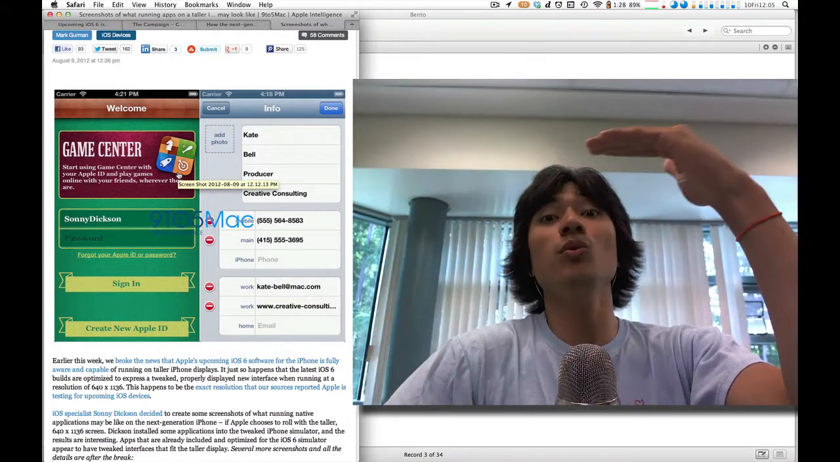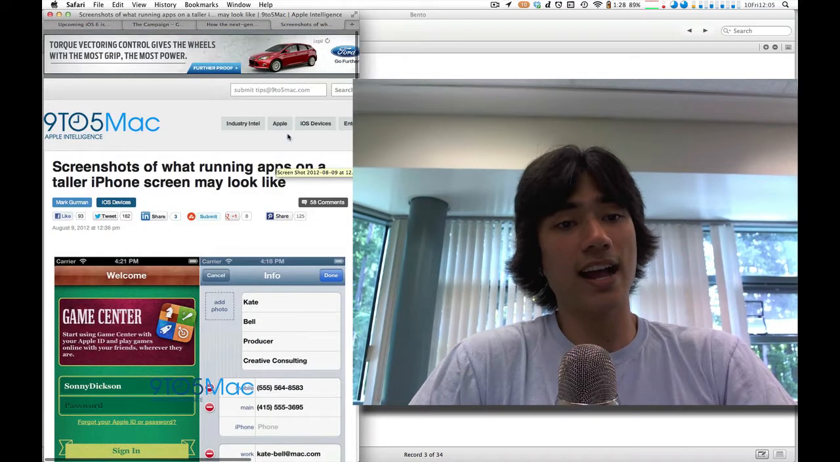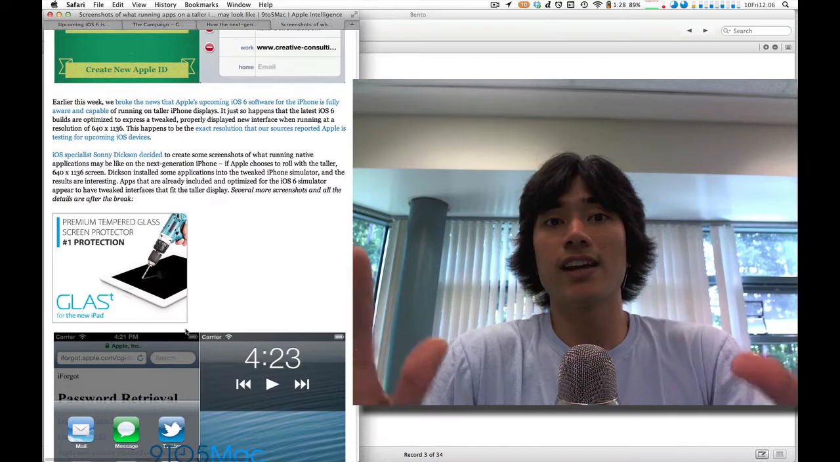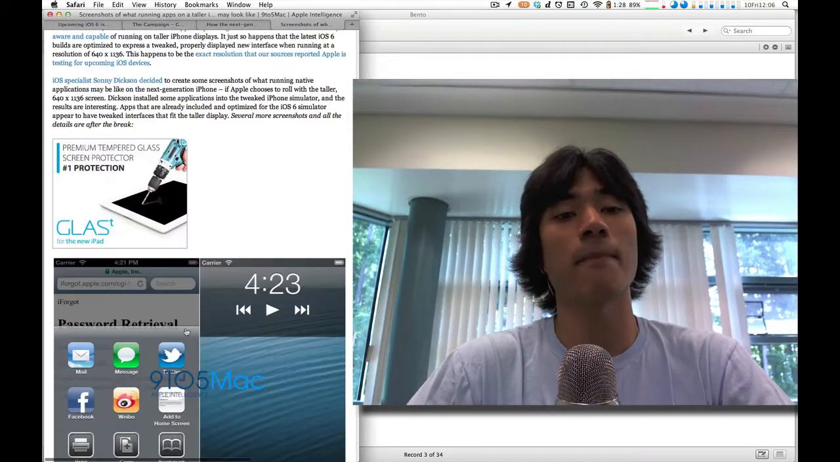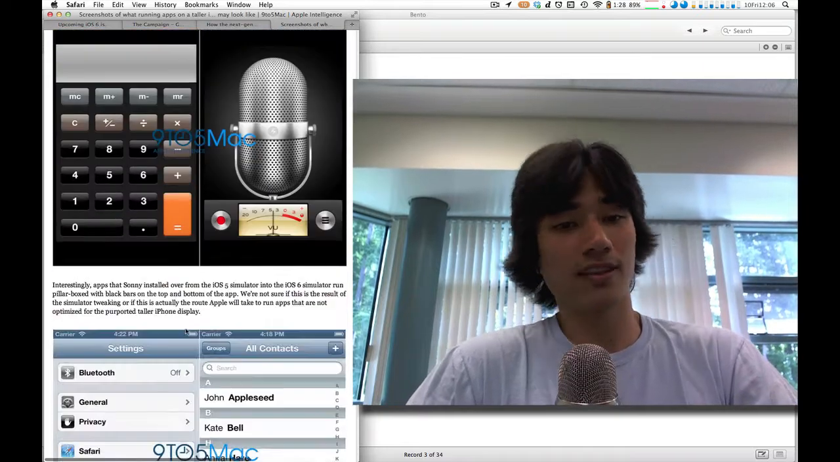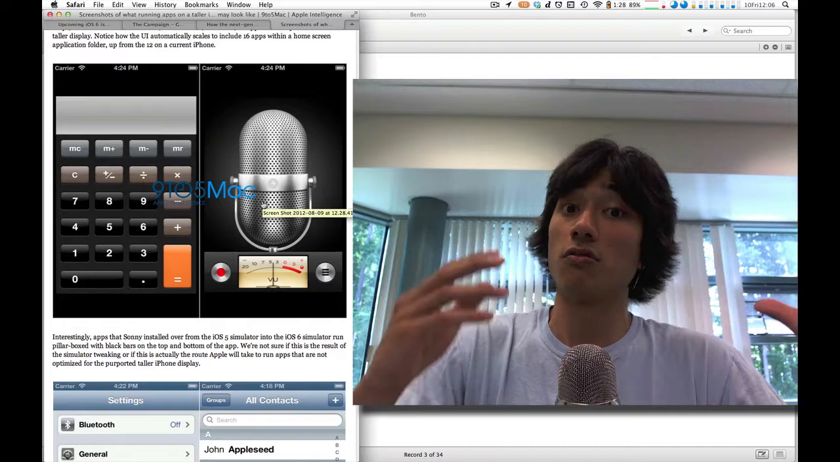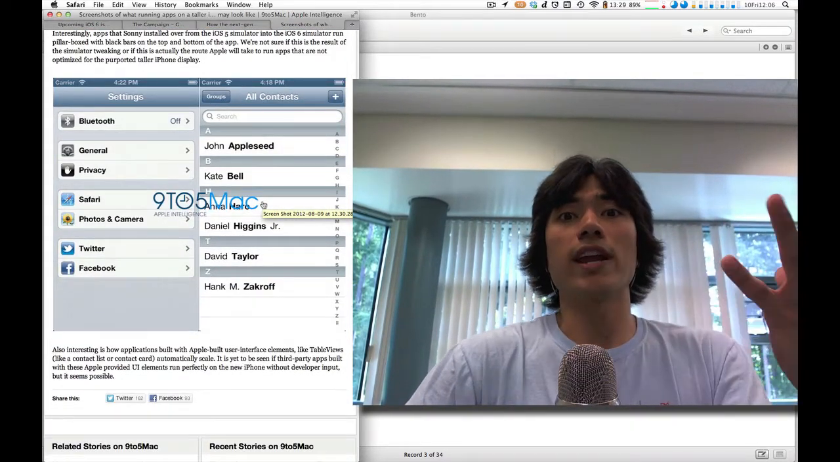The apps do stretch on specific applications. I'm looking here at Contacts and Game Center. They do stretch at that resolution, stretch perfectly, as in, it doesn't look like the image is stretched. It just looks like there's more stuff that you can look at. But on applications like the calculator or the voice recorder, it doesn't stretch. So keep that in mind. Maybe Apple is working on a way to stretch this stuff.